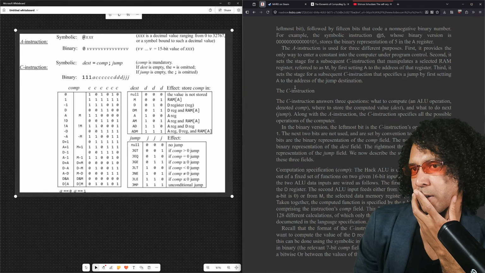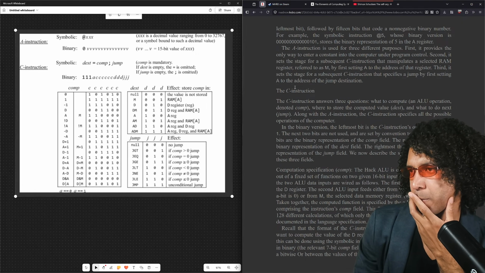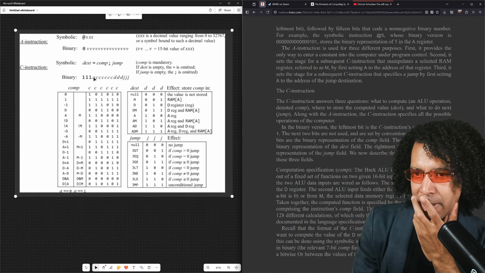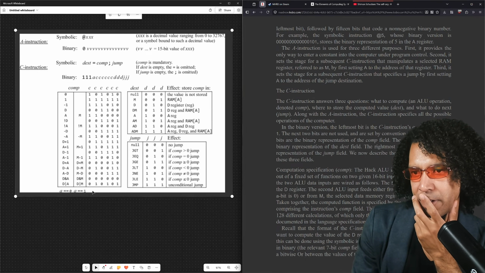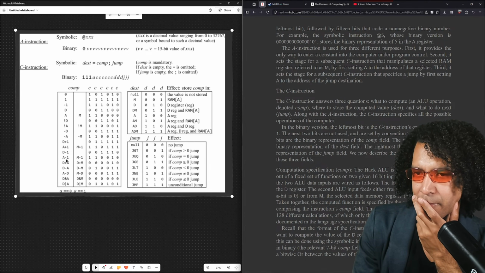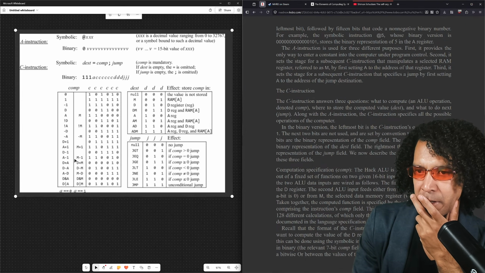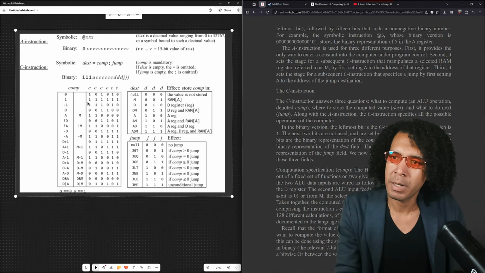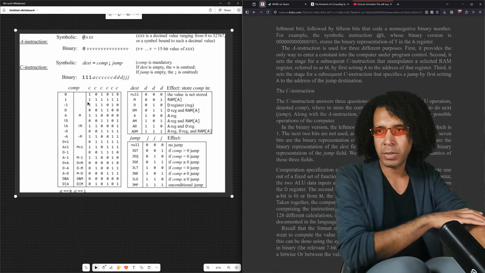So a C instruction has as part of it a computation specification. What is this A bit though? It's like a variation. Are we doing A minus 1 versus M minus 1? I think the question is, are we referencing memory or are we directly messing with the registers? So let's jump into this and try to understand the difference between the two data columns.